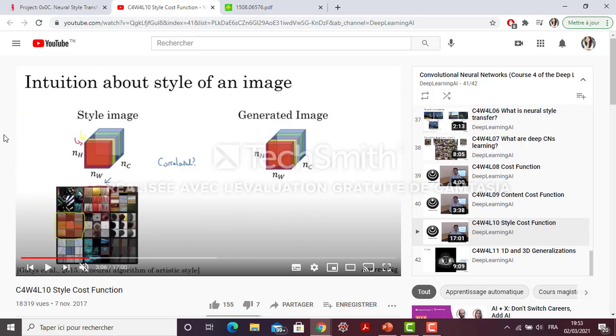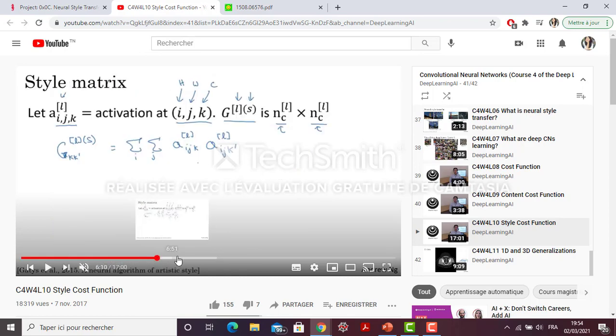So let's understand this more. For example, here I have the output that I have from my style image. This channel represents the vertical lines, and the second channel represents this color. I'm going to calculate the correlation between these two. The mathematical formula is going to be like this.